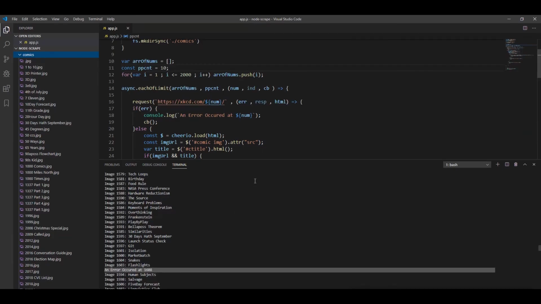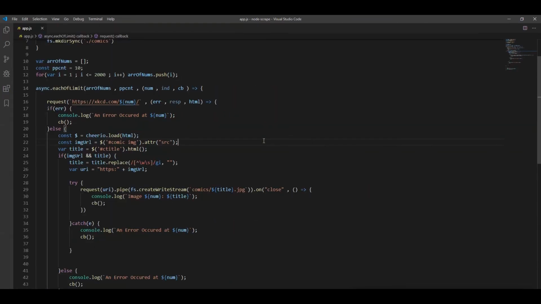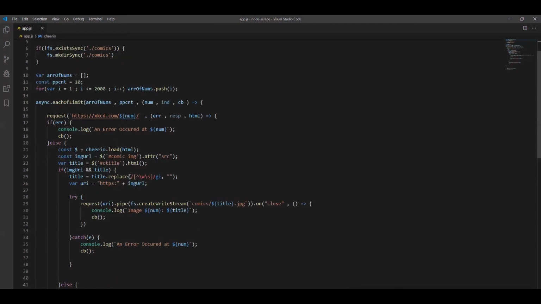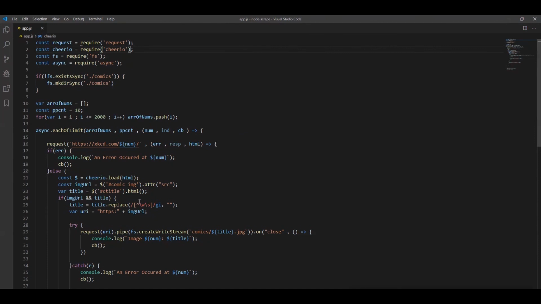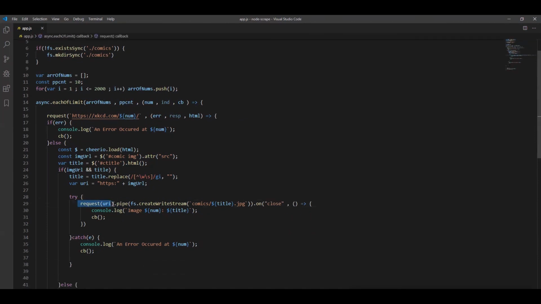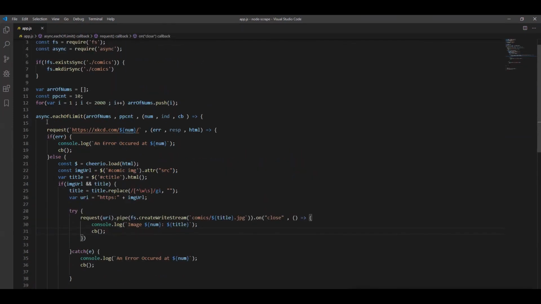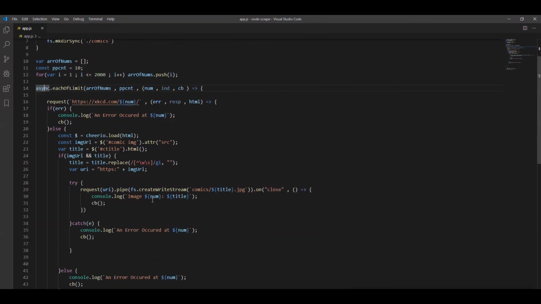As a quick recap, we make use of the request and the Cheerio library. The request library is used to fetch the HTML content. Cheerio is used to select the tags that we need. It's just like jQuery. We select the tags, and once we get the image source and the image title, we send a request to the image source, and we get the original image, and we write it to our file system with the title as the file name. Once this is completed, the next process will be started. So we are making use of the async library to go through all these requests and keep writing them.